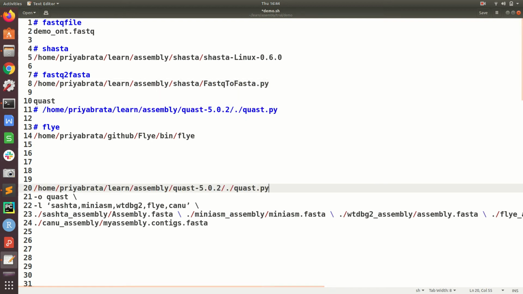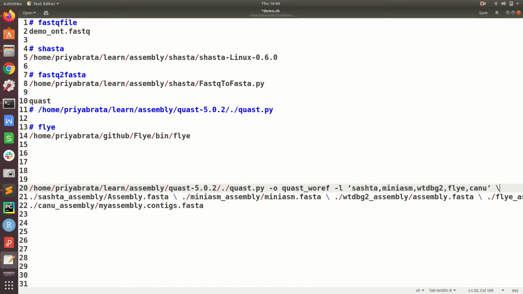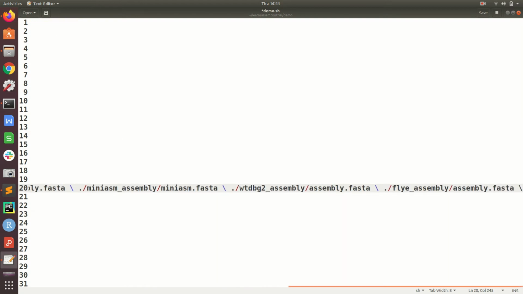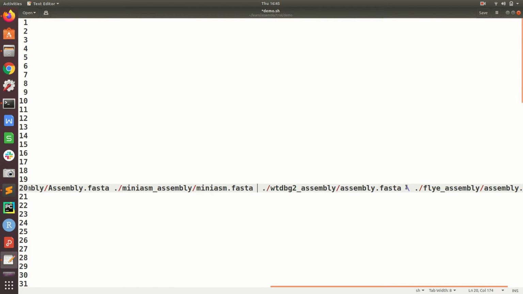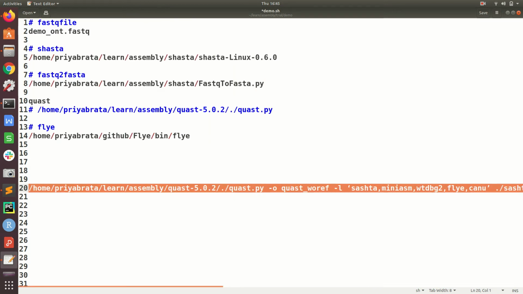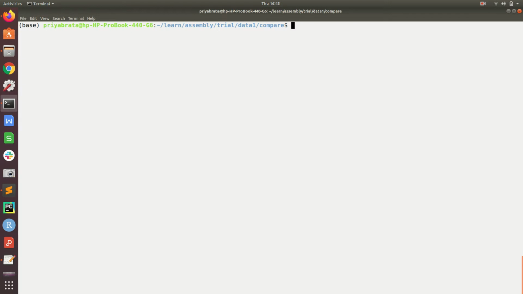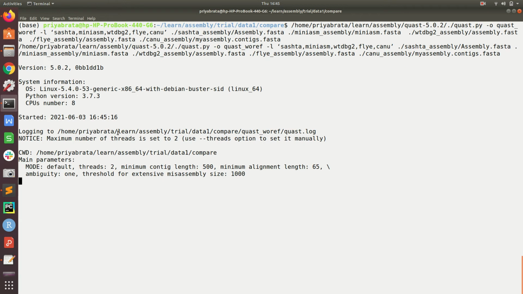Now let's give the output directory, Quast without reference. Then give the labels here, then all these assemblies. So now the SASTA assembly, let's remove this, then the Miniasm assembly, then WTDBG2 and the Canu assembly. Let's copy this and run it. This is without reference, so it should finish very fast, because with reference will take some time to run.